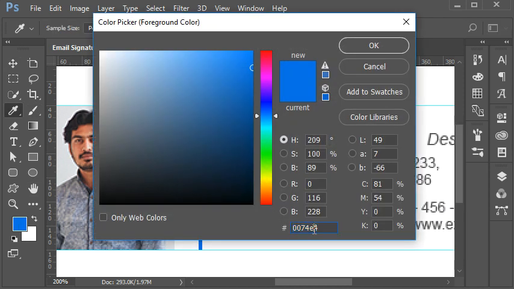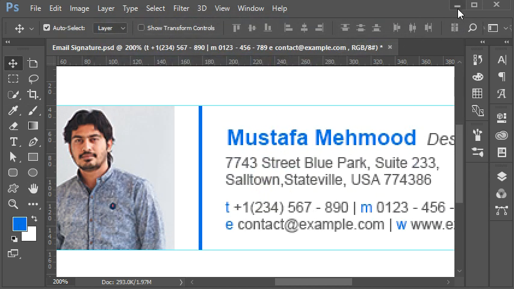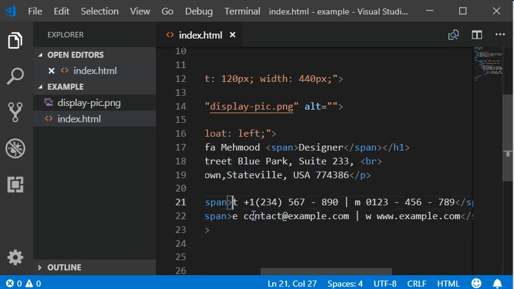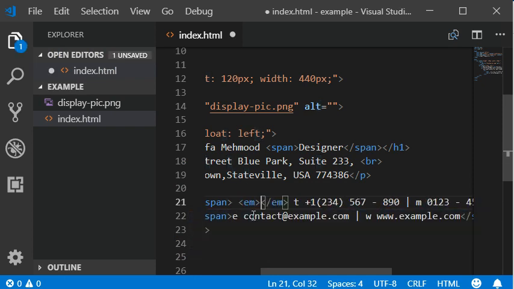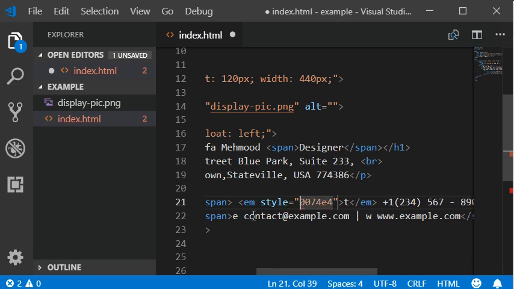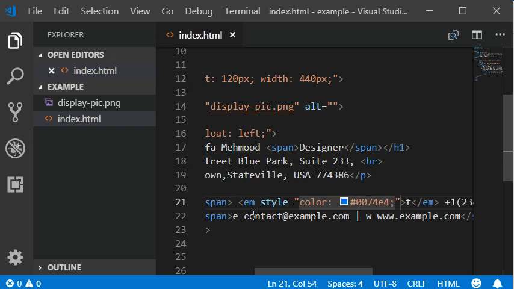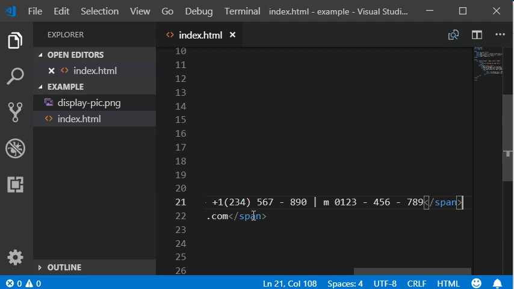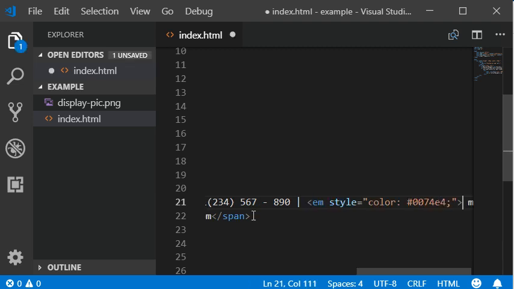So I'm going to copy this color and add emphasized text with the em tag, and add T here and some space here, and then the style and color should be this in our emphasized text. So I'm going to copy this now to use in our mobile color.